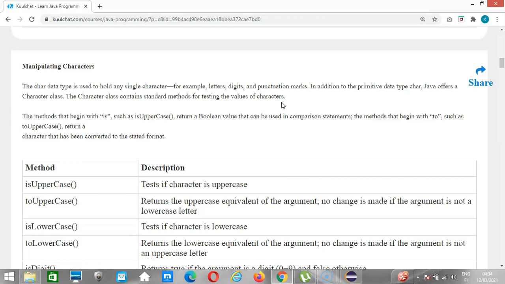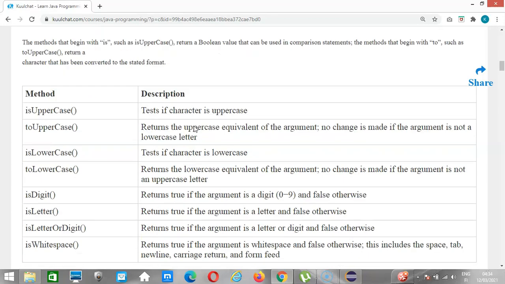So if you have a string, for each of the characters in it, you can get the character at a particular index number or at a particular position. Then you can call any of the methods to check, based on what you are doing. So these are the methods and what they do.